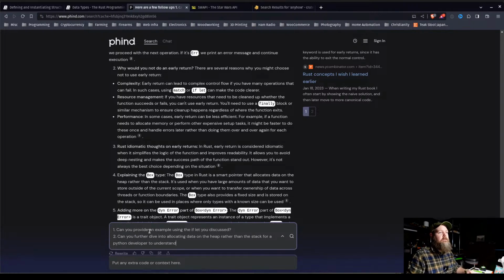Just out of curiosity of what it would give me. All right. It's used when you have large amounts of data that you want to store outside of the current scope, or when you want to transfer ownership of the data across threads or function boundaries. Interesting. Across threads or function.